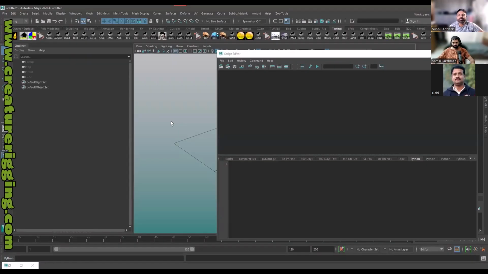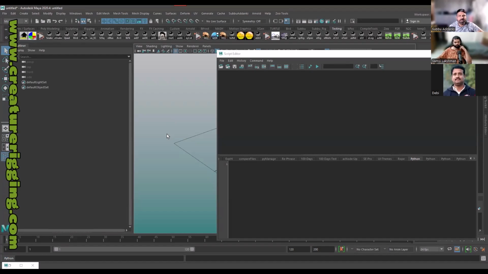So are you able to see the screen with Maya? Yeah. Okay.